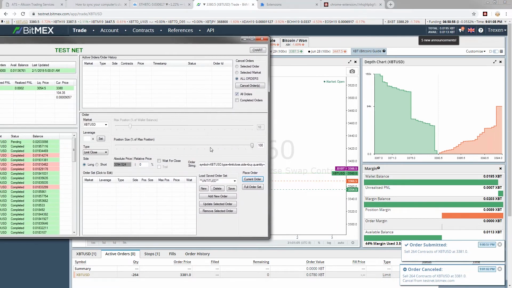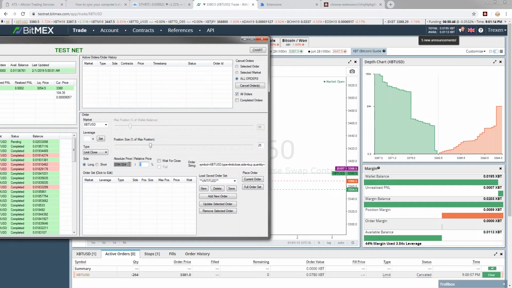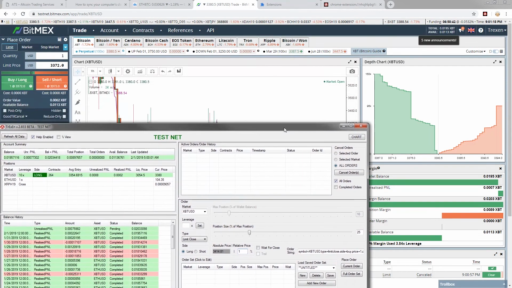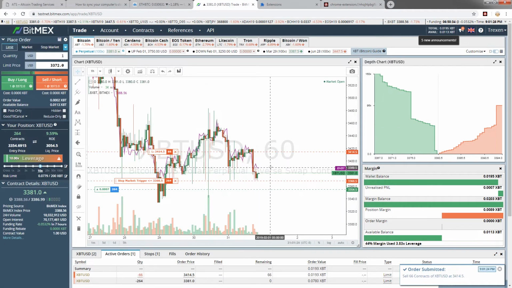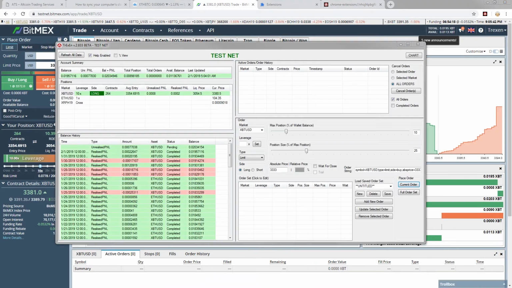Say I want to limit close but a little bit higher, and let's say I only want to limit close 25% of my position. So let's do 1%. Again, Trexen knows which way to place the order. I'm going to limit close my long, 25% of it, and send it. And here we are, 25% of my position is going to be closed, 1% away from the current price.